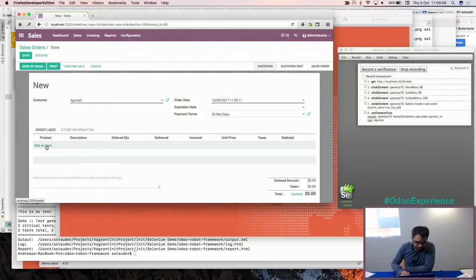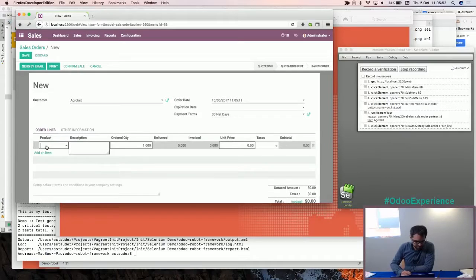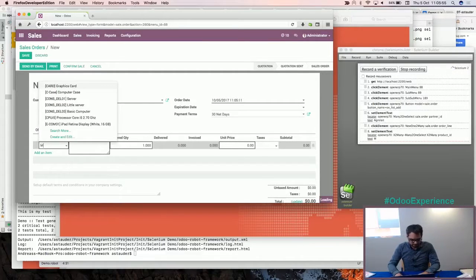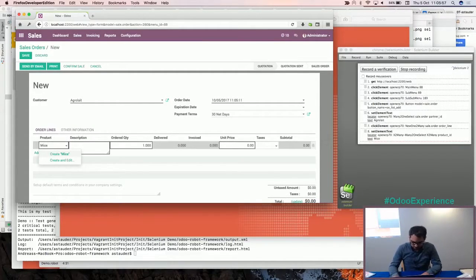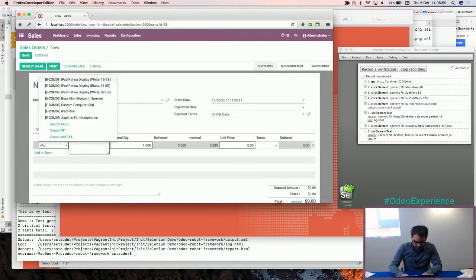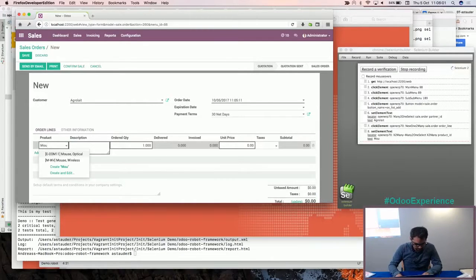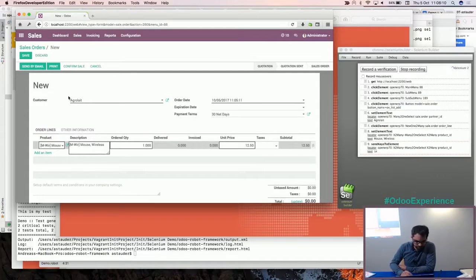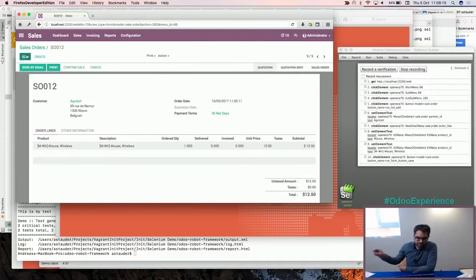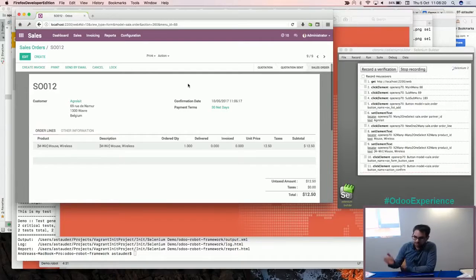So I can click around here and let's say I want to sell a mouse. A wireless mouse. Then I save it. And as you can see, it records all the steps, and I confirm the sale. So that's just a small test case.